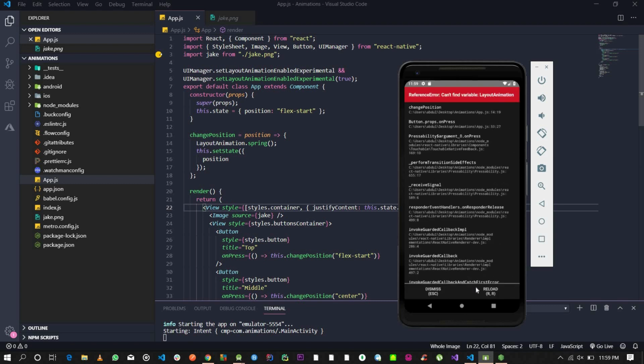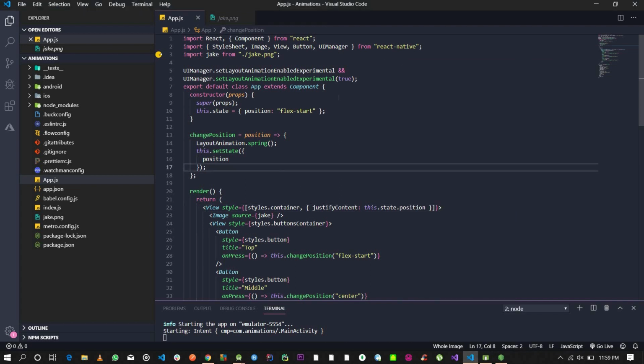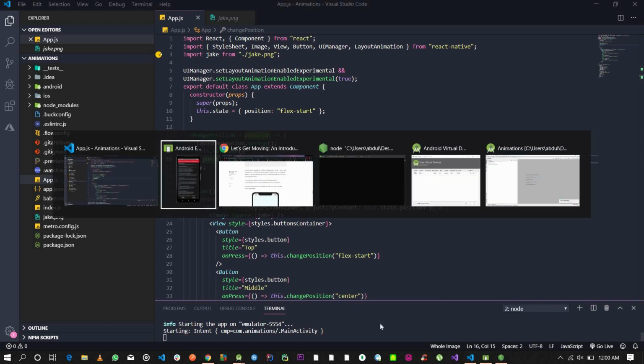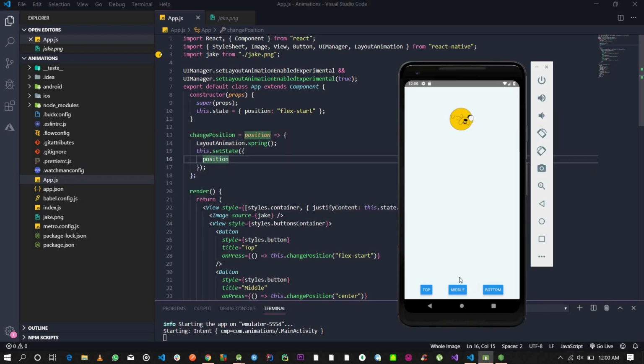I can't find variable layout animation. Right. So I think I'm going to have to import layout animation. I forgot to import this, right? So I'm going to click on save again, and it should refresh again, right? Right. So as you guys can see, the application is working great. I forgot to import the layout animation. So our picture is now moving.